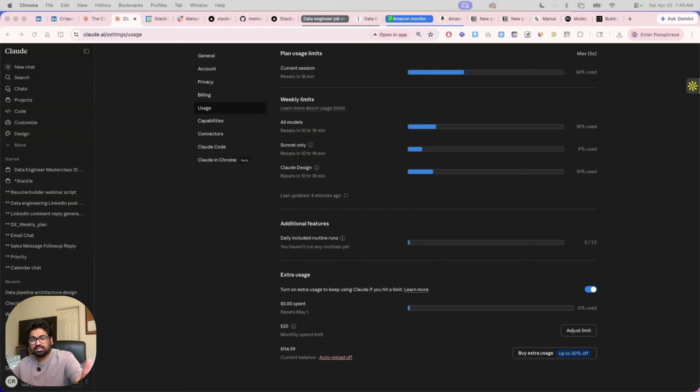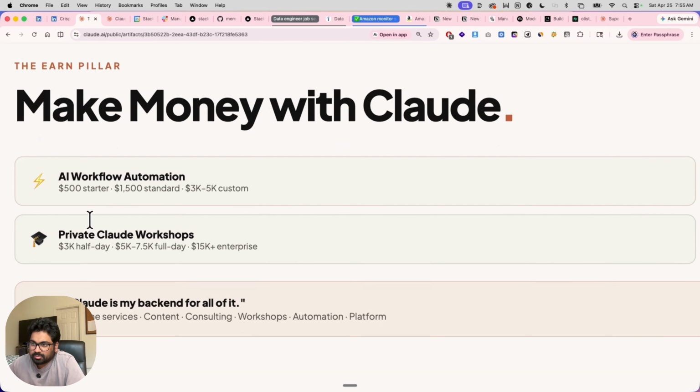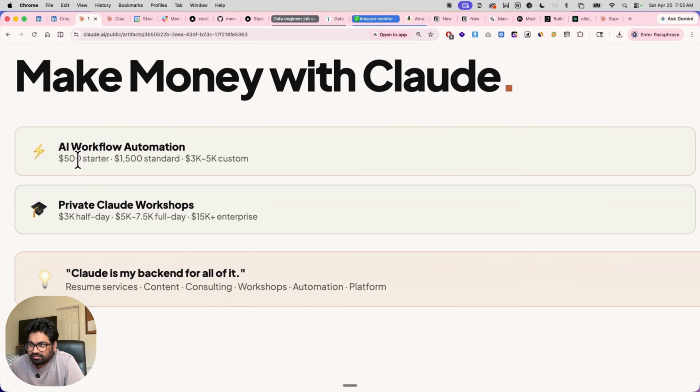And last but not the least, how to make money with Claude. You can create AI workflow automations. You can start from 500 and you can go up till 3000. You can do private cloud workshops for teams and companies where you can charge like 3K to 15K. I have done AI workflow automation for a doctor and his clinic, and I charge somewhere between 3000 to 3500.